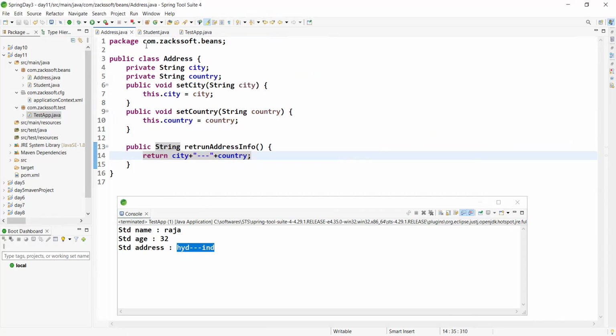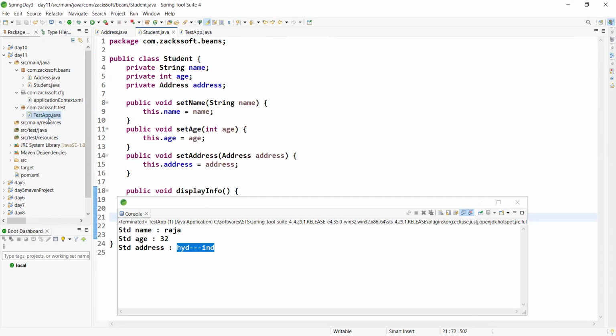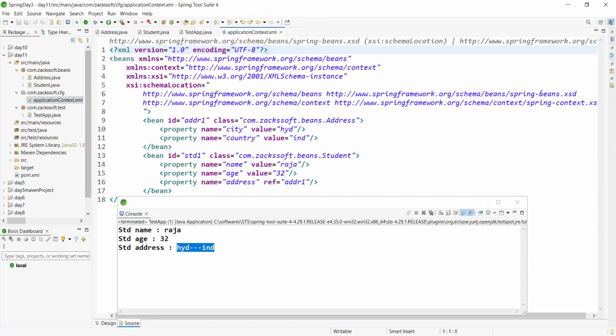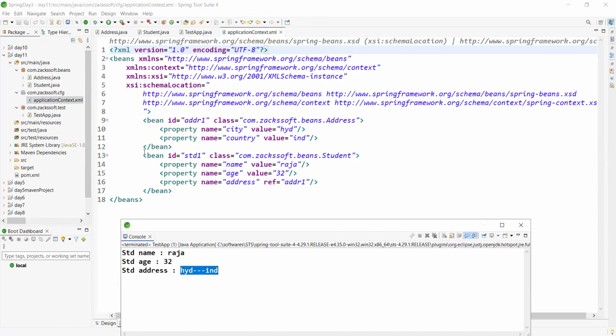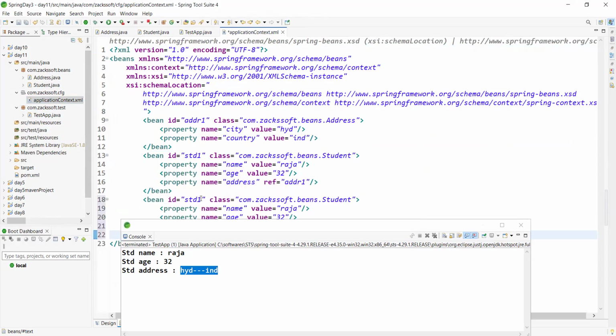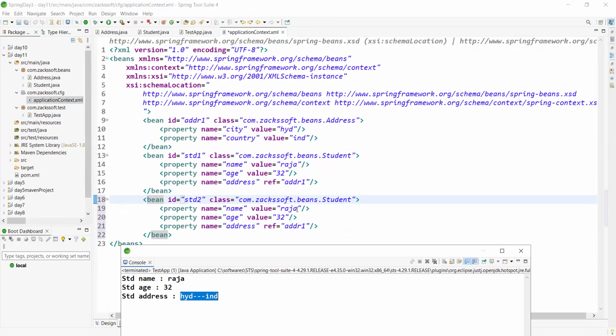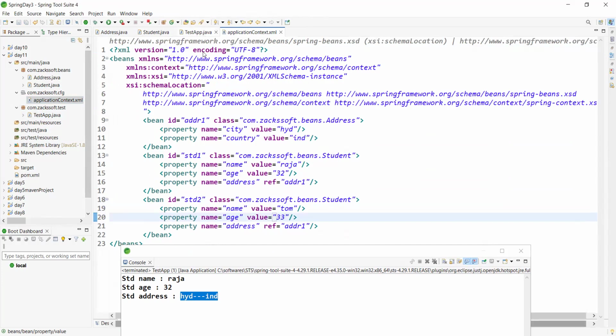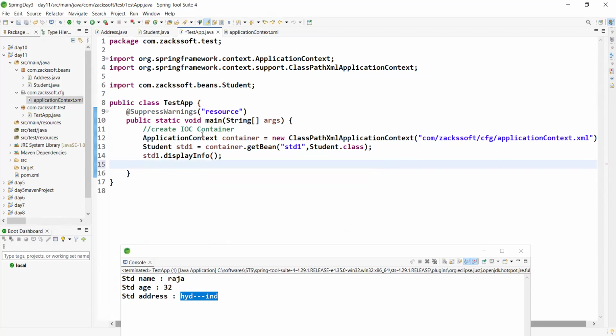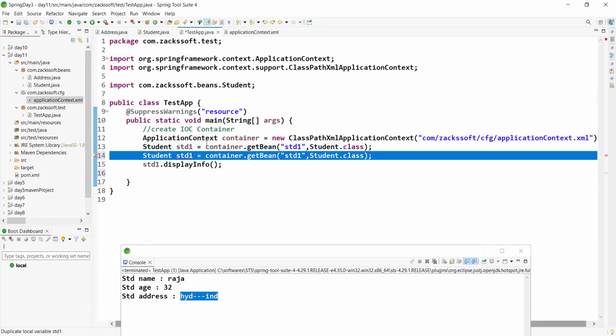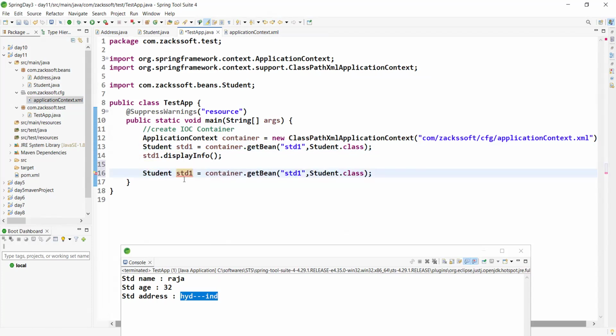If you want both, you can take multiple classes also, right? For example, I want another bean. Can I take another bean? Like this is student two, named Tom, age is close to 33. The same address I am using. Can I take it? Like student two.